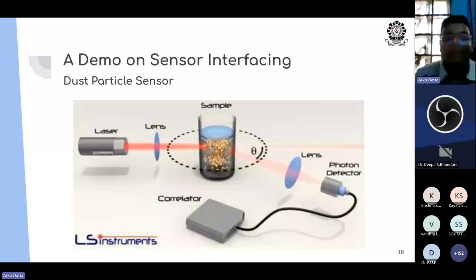So here what is happening is we are shining a laser, and then the sample is reflecting the light, and then there is a photon detector here which is measuring the amount of light incident on it, and based on that it is correlating the incident light to the concentration of dust particles which is present in the environment. I mean, not in the environment, in the chamber. So this is the entire working principle. It is clear, right?